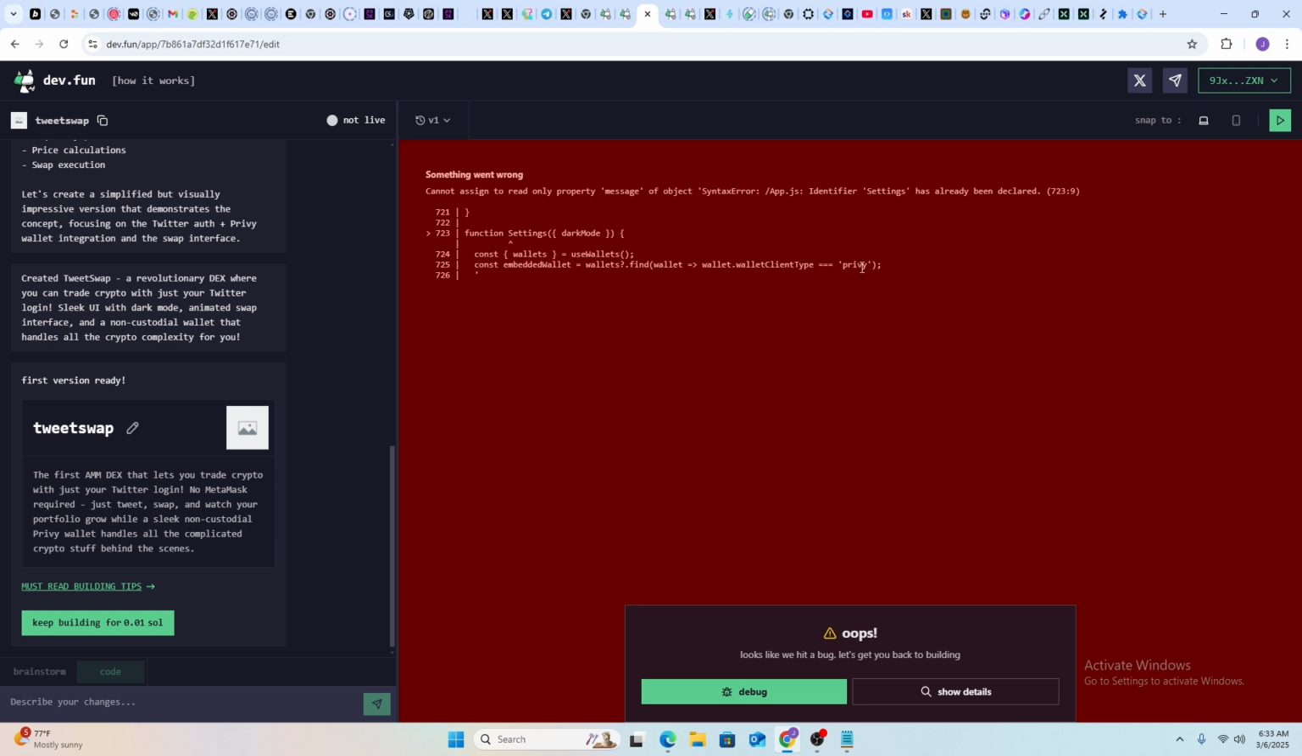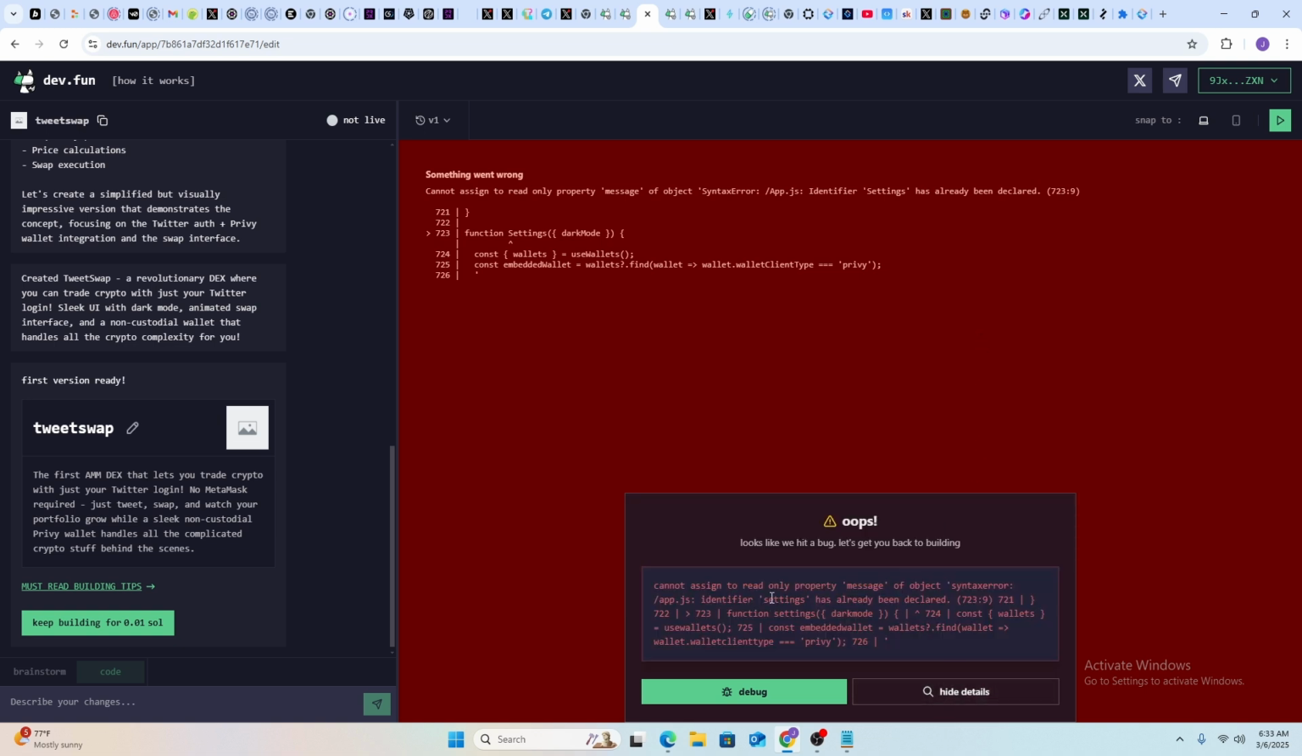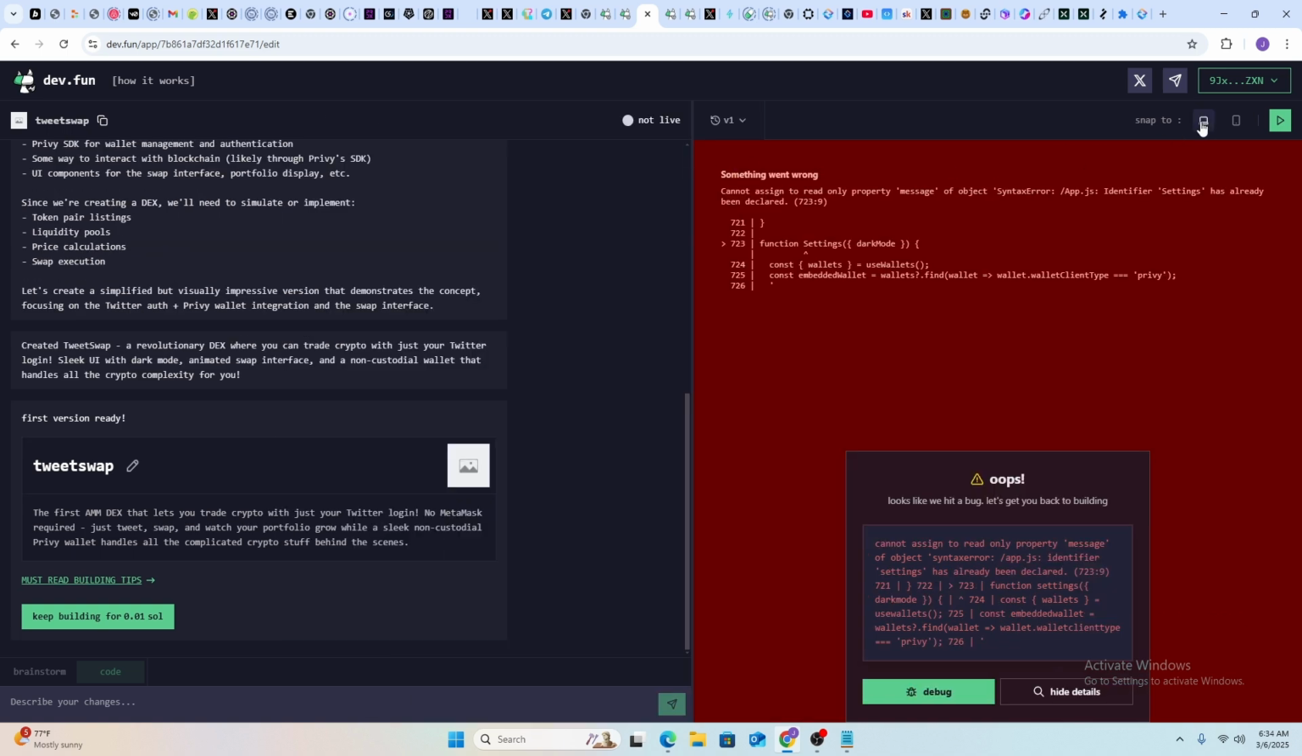So I don't know what this is related to. It maybe needs me, as the deployer of the application, to get some Privy credentials and provide it, something like that. Okay, let's see here. Show details. Cannot assign. Okay. I don't think it will, sorry. I don't think it will display. It's supposed to display here or have a preview.